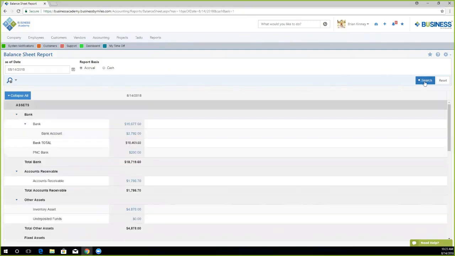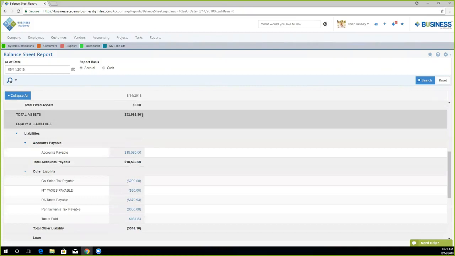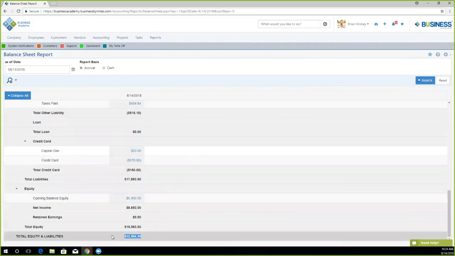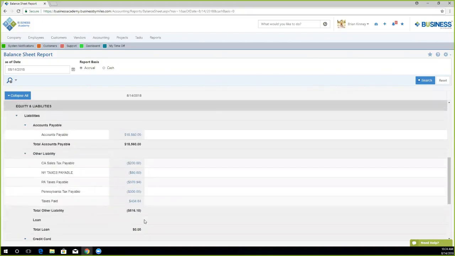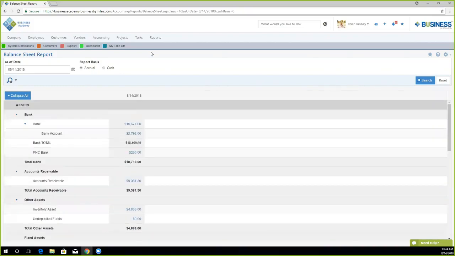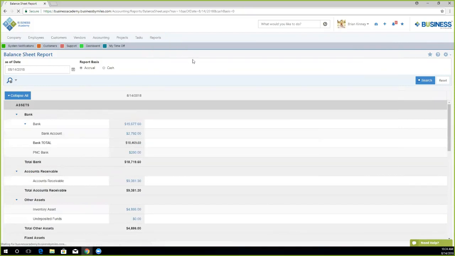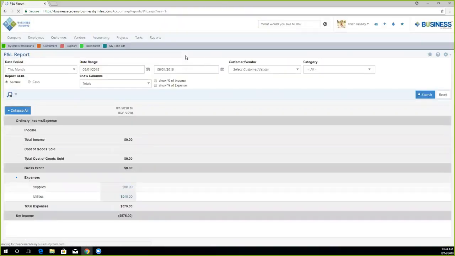Now if I switch back to accrual and click search, you'll notice we don't get the pop-up, and everything's matching again, as this is reporting in a different manner of accounting. And that can be viewed and changed in terms of accrual and cash with any report that we see here. We can do that with the P&L report or the income statement. We can change accrual to cash.